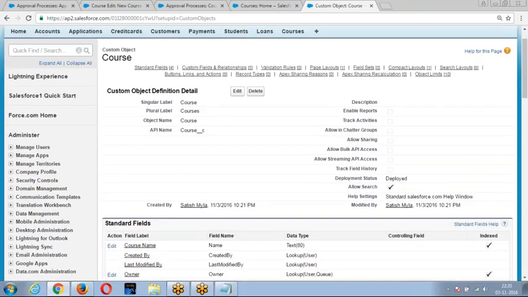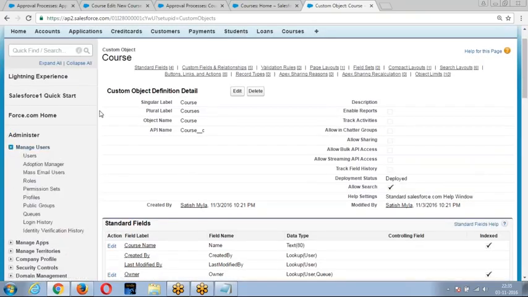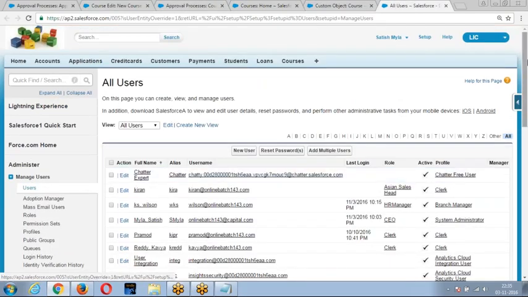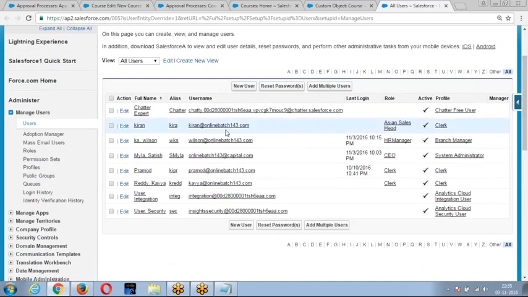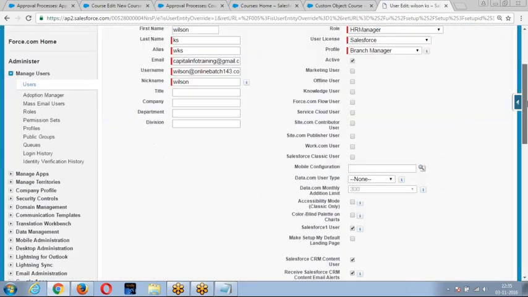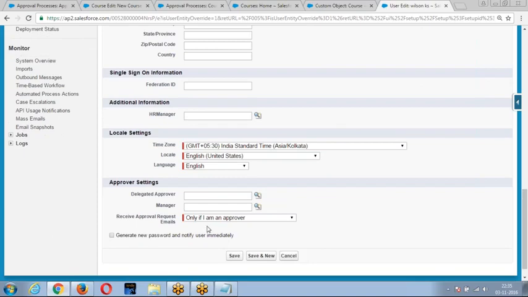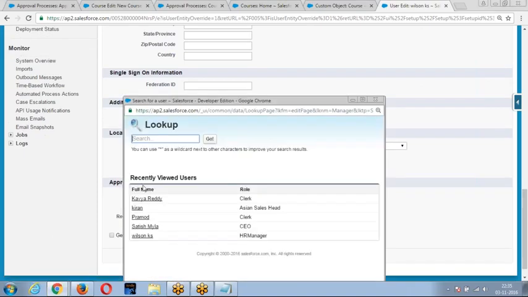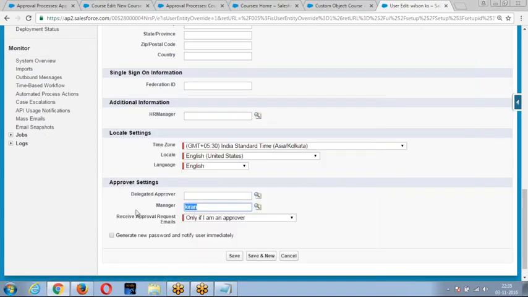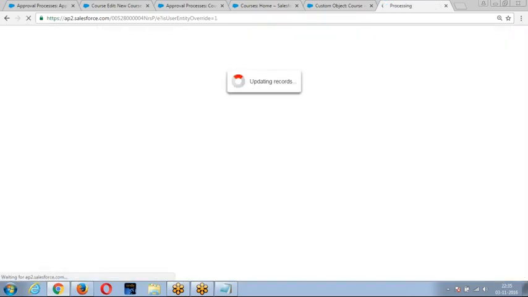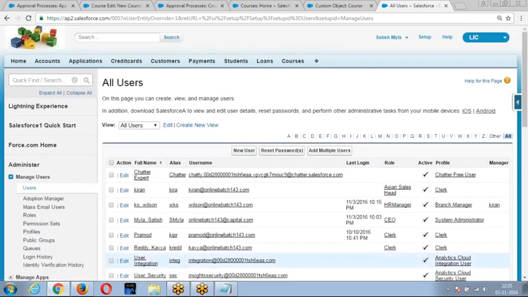So what I'm doing: go to users, go to the user called Wilson. For Wilson, I'm making Kiran the approver. For Wilson, the manager is Kiran. So click on Wilson, and choose the manager of Wilson as Kiran. I told you Kiran is the manager for Wilson.